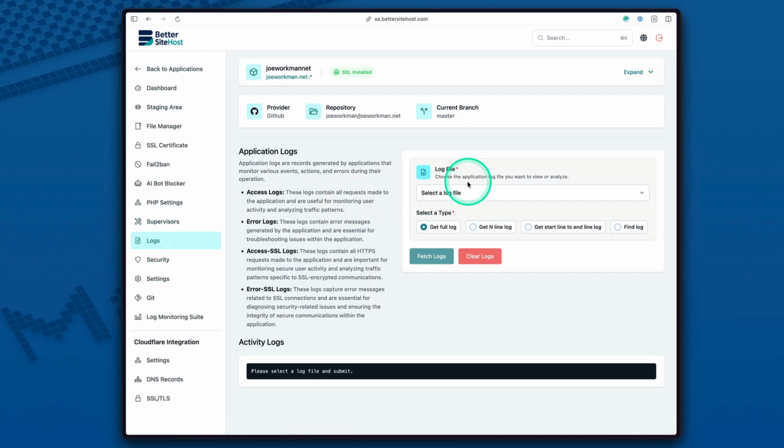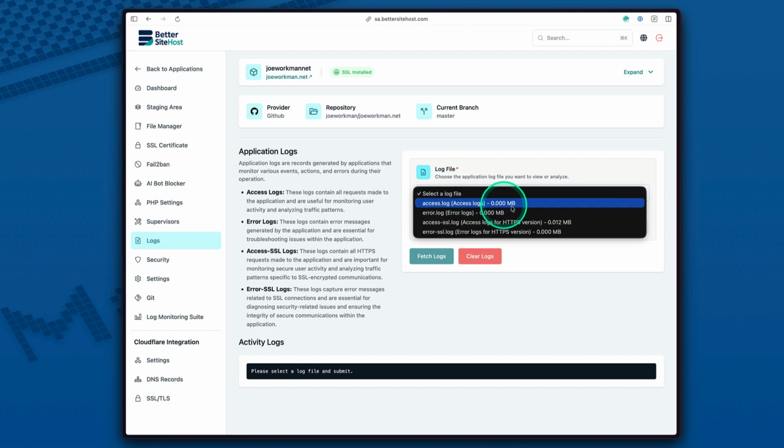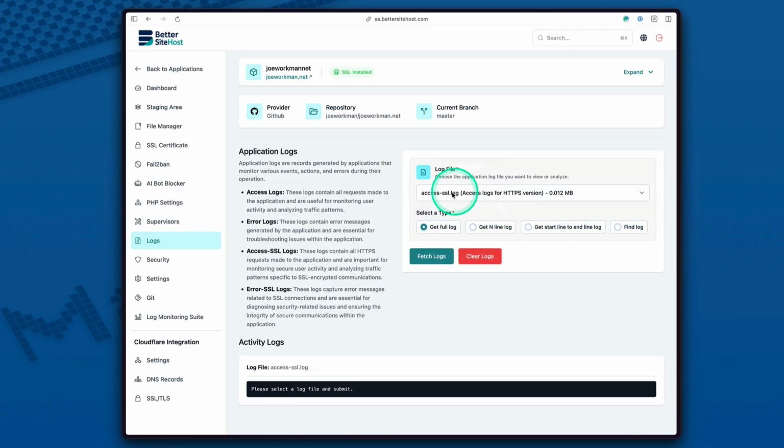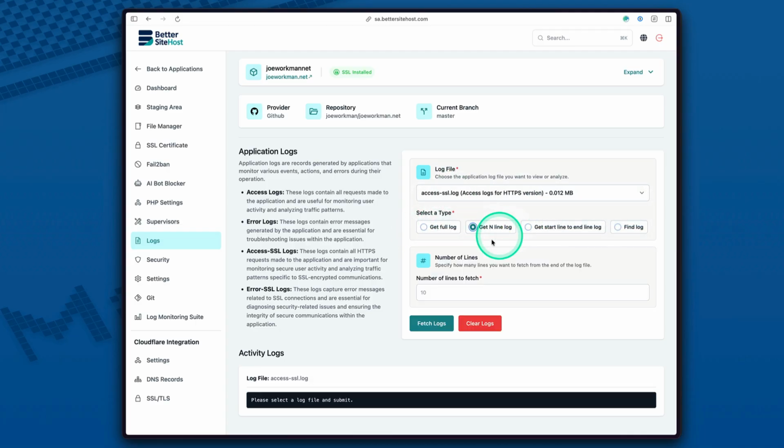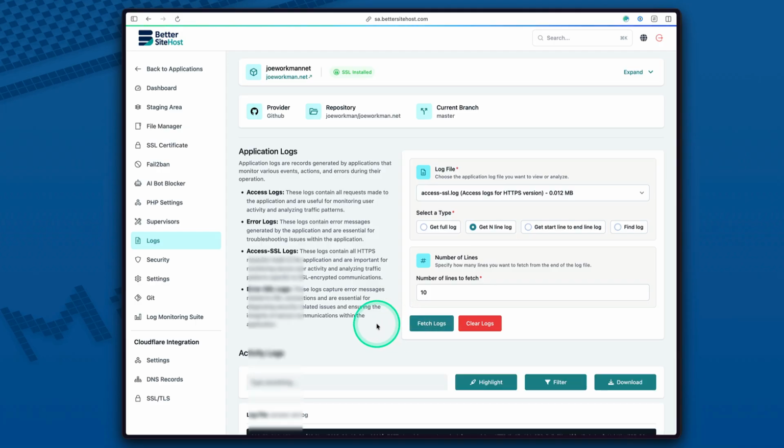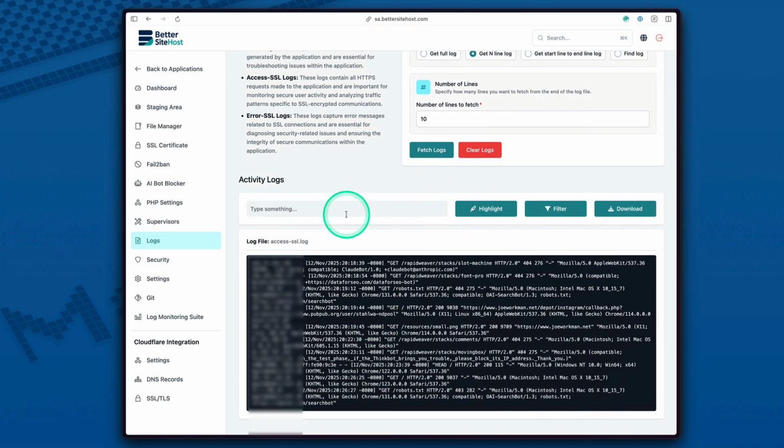Inside logs, this allows us to access our application-specific log files. Again, these are just logs for our application. You can go ahead and look at all of the contents, get the last number of lines. It's a really nice interface that even lets you filter and highlight particular words, so it's easy to scan and look for things that you might be interested in.